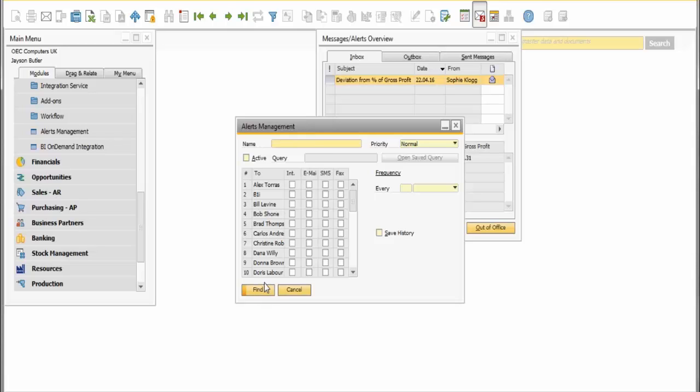For this, as you can see, it's in Find mode, so we need to switch to Add mode. We either can Control A, or we can click here on the Add icon. We give the alert a name. For this one, I have one set up earlier.